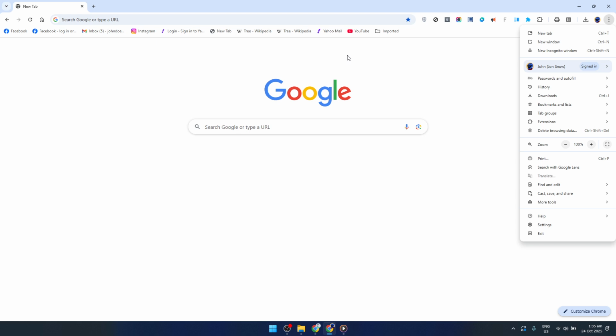Now, in this drop-down menu, I want you to hover your mouse over the option labeled Help. As you do this, a submenu will appear. One of the selections in this submenu is About Google Chrome. Go ahead and click on that option. This is the key step that will direct you to the page where all the information you need is located.